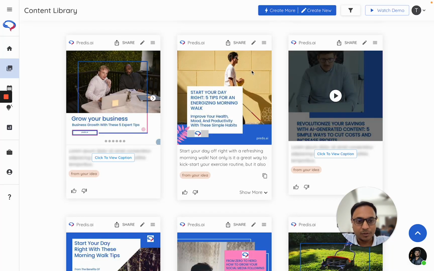Hi, let me show you how you can resize your creatives. Resizing would be needed in a lot of cases, just in case you want to use that particular creative for a different platform. So in all of those cases, you definitely might want to resize.